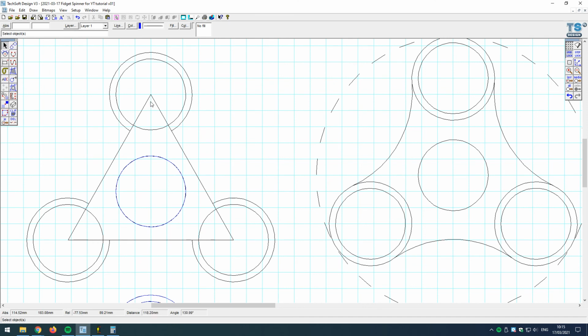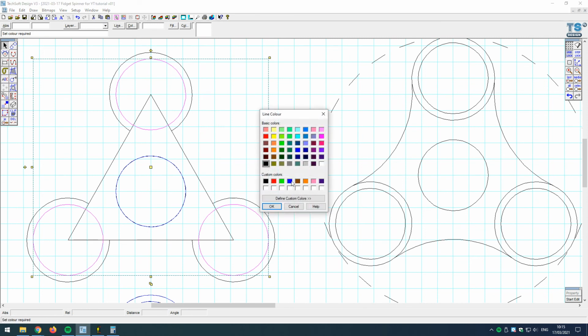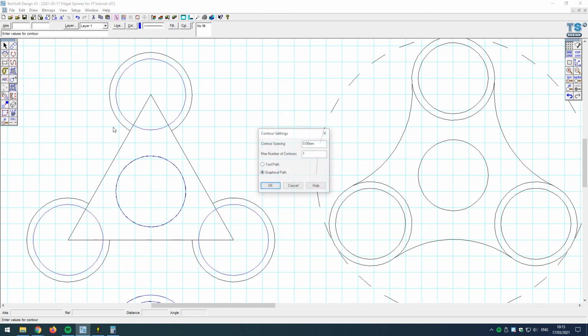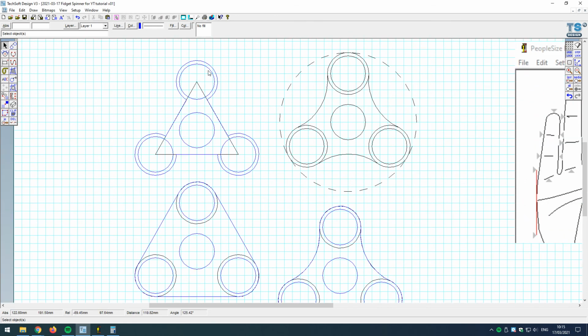No, then I want to have that line, shift select that line, shift select that line. They want to be blue. And then finally, contour, 0mm graphical contour again, external. Okay, so let's just see how these are now going to look.